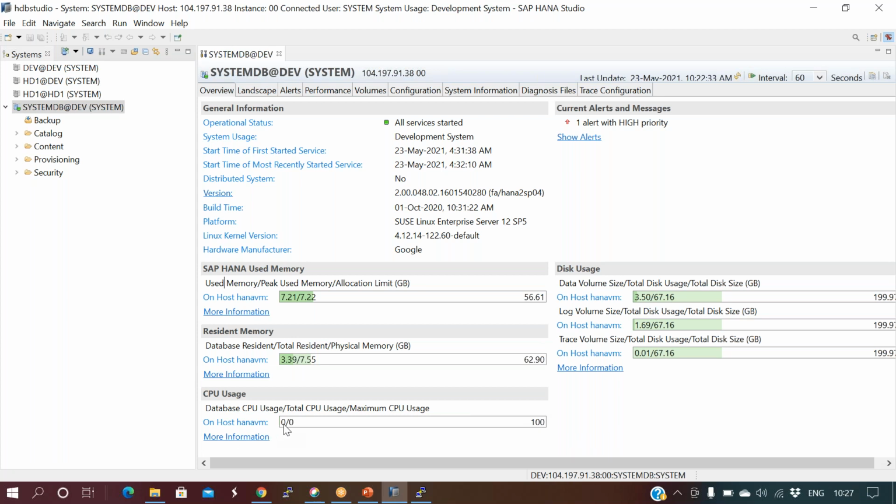So first is database CPU usage, then total CPU usage. The first one means the CPU is used by the database process. The second 0 refers to the total CPU used by the database plus other processes, and then the maximum CPU usage. Here we have 100%. If it reaches 100%, that means your HANA database is using 100% of the maximum CPU.